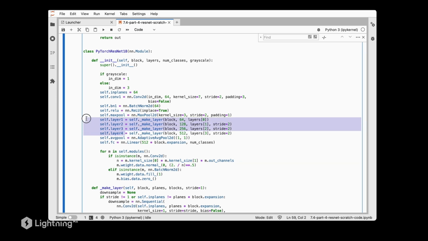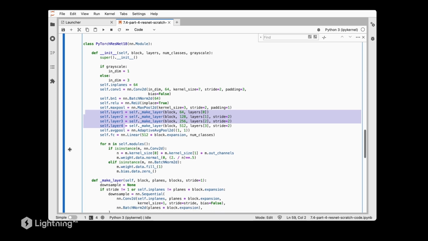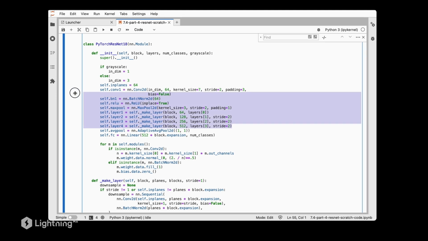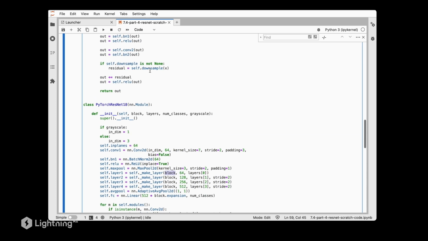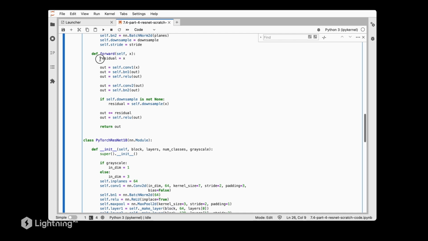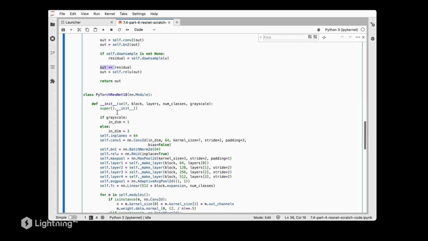We have, in this case, 4 layers, but of course we will have 18 layers in total because the blocks also consist of layers essentially. So this whole thing is relatively complicated. However, the gist here is that we have the convolutional parts where each block has this residual block where we have the residual connection up here.